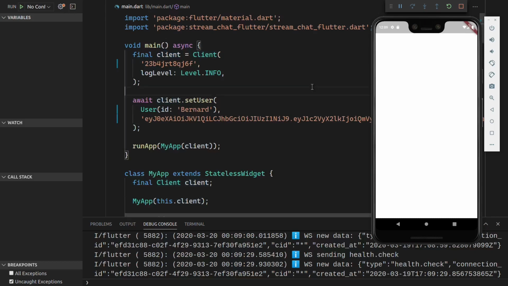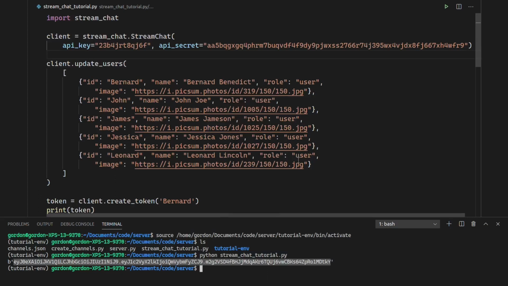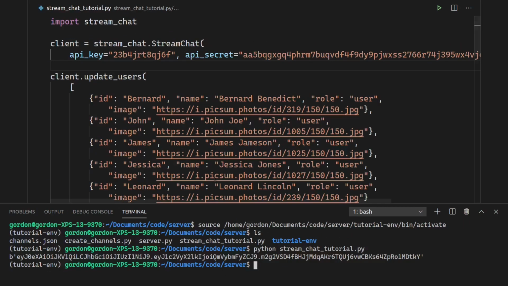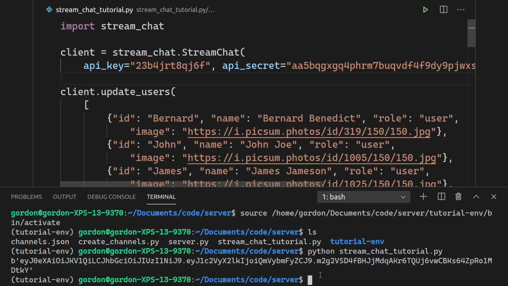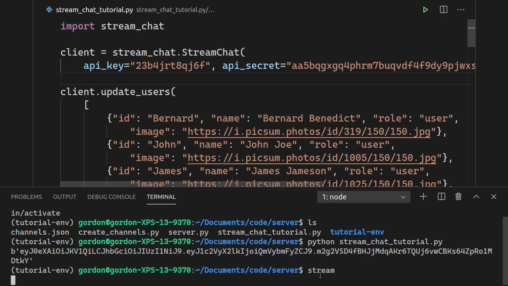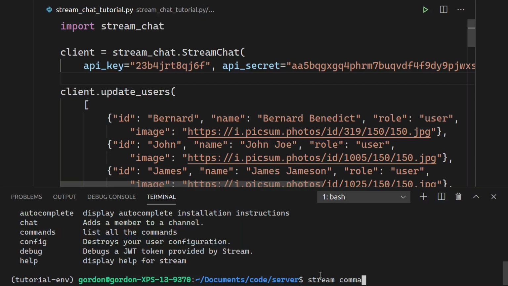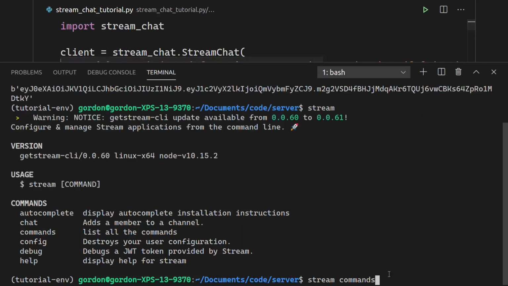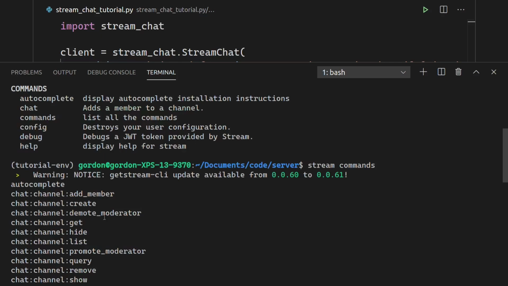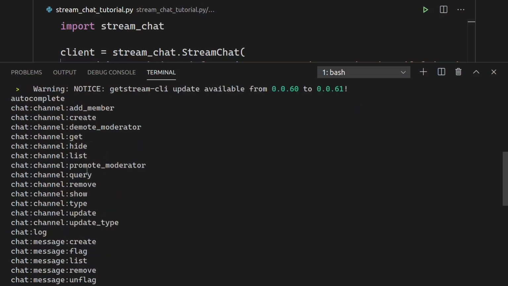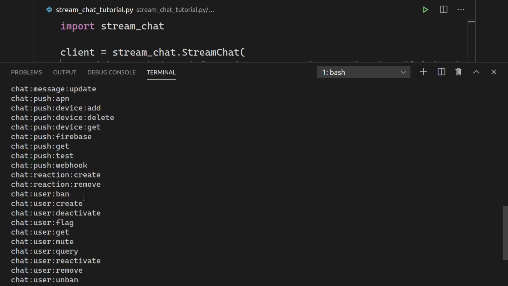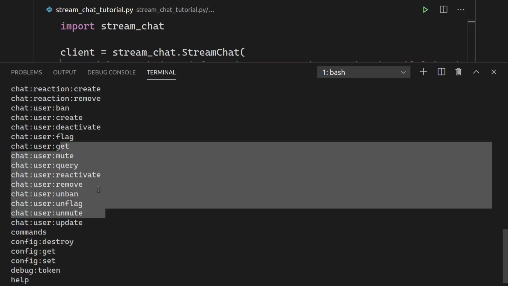As a little bit of a side note, you saw that I used Python to initiate the API calls. Stream has also made available a CLI, so a command line interface that you can use. So I'm just zooming in a little bit so you can see. And that CLI is Stream. And if we run Stream commands, and let's just make this a little bit bigger, you can see that there are a variety of different configurations that we can do, or commands that we can issue. So for example, we can create channels, we can list channels, we can update and create channels. Same for messages, we can send messages to certain channels, or we can create users, ban users, etc.